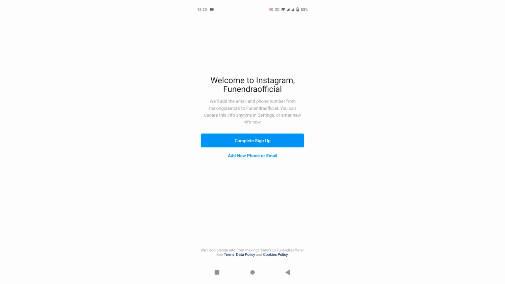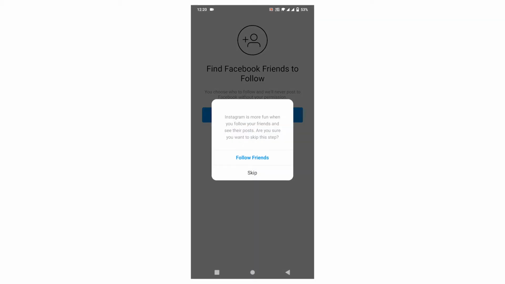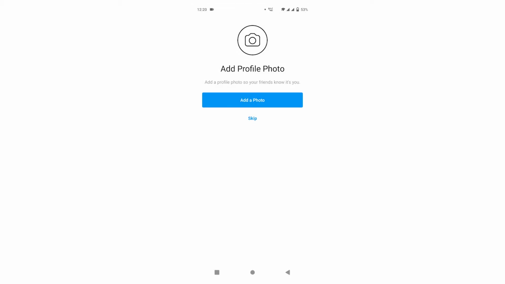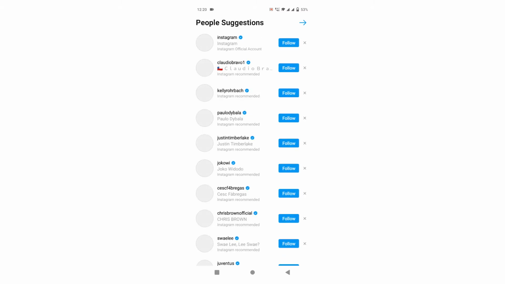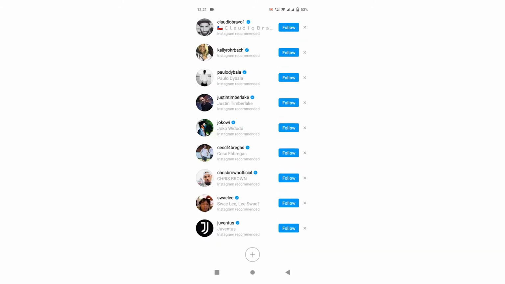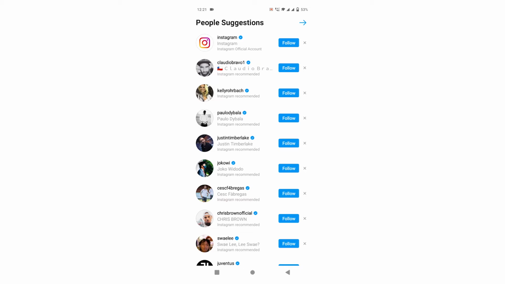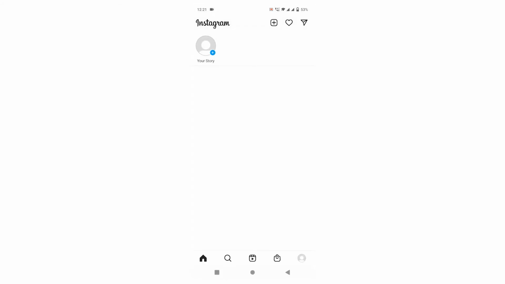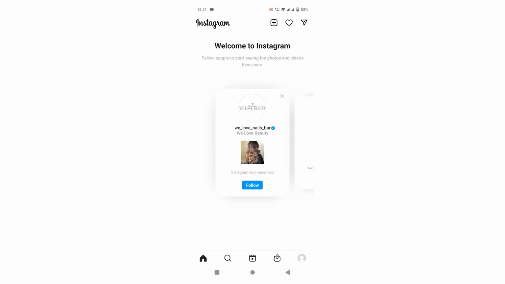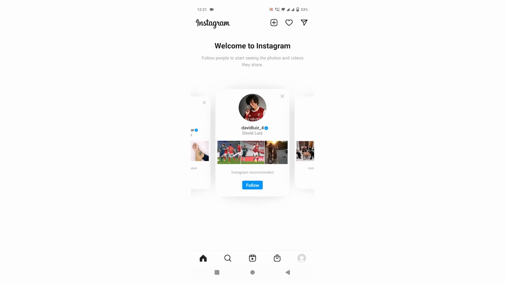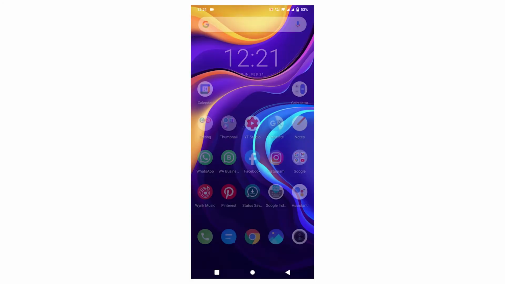So now click on complete sign up and click on skip. So if you need to add your profile photo, then you can simply add it from there. Okay, so after that click on the arrow mark. So here is your newly created Instagram page. So this is how you can create an Instagram account in 2021.